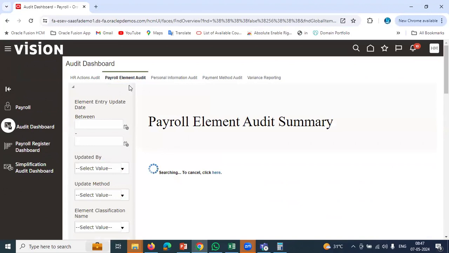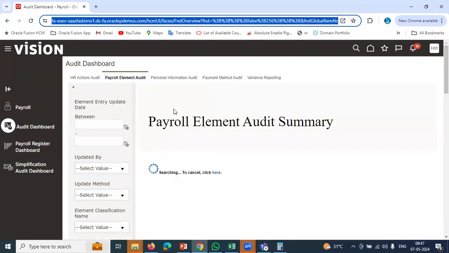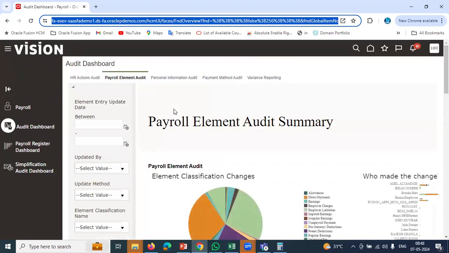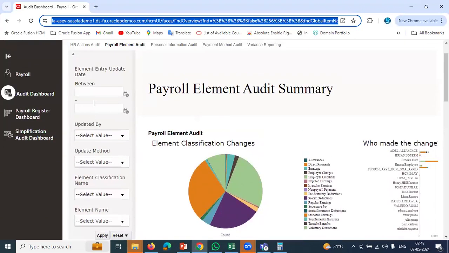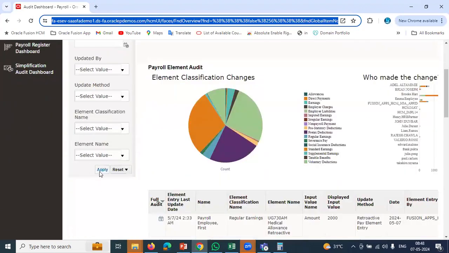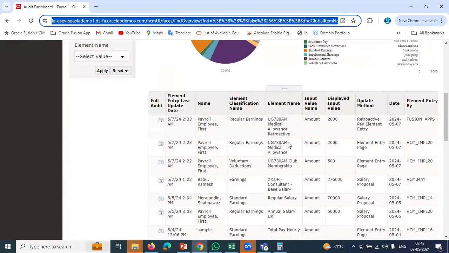This is payroll element audit. So in the system for all the employees, particular elements, who updated them, who corrected them, on which date that was done, all that auditing you can do as an HR. See, by default, any parameter if you give here, if you apply, that data will result in, but right now all employees it is showing here. See, element entry last update was today, May 7th, at 2:33 a.m. for this employee, regular earnings, classification, and this is the element name.